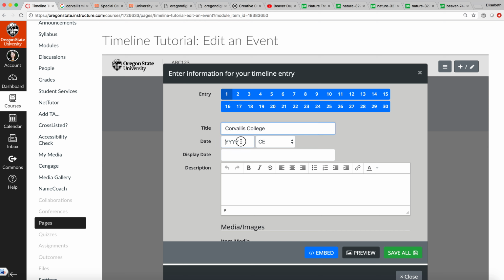Add a date. Leave the default CE for Common Era, or click to change to BCE if the event is for a year in the BCE era. Add a display date. In case you just want the date you typed above to appear in the timeline, the display date can be left blank, but add something in here if you want it to say something more customized, for example, a month and a day.